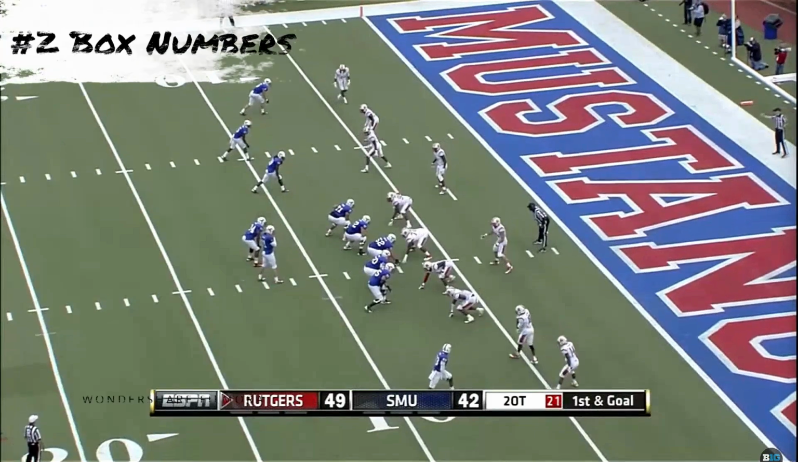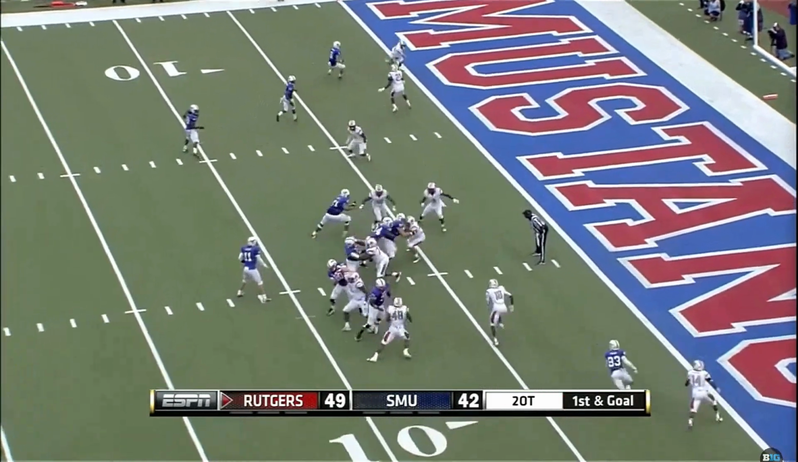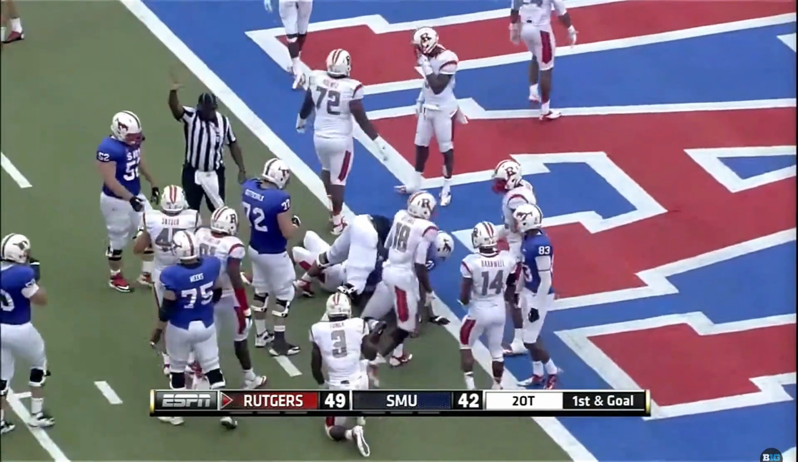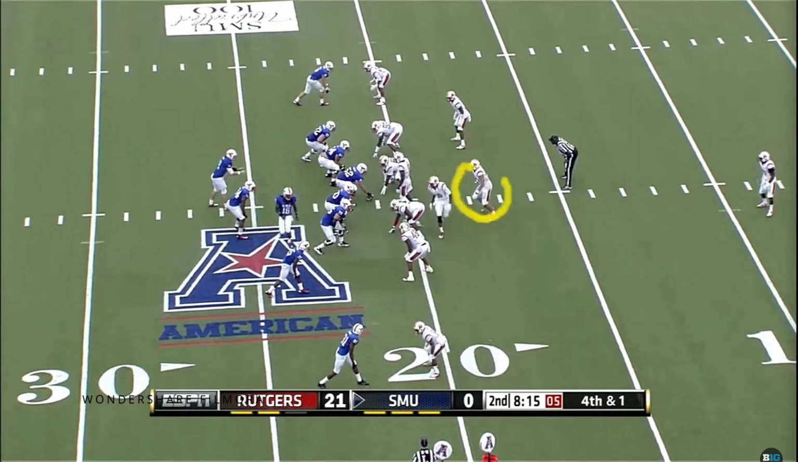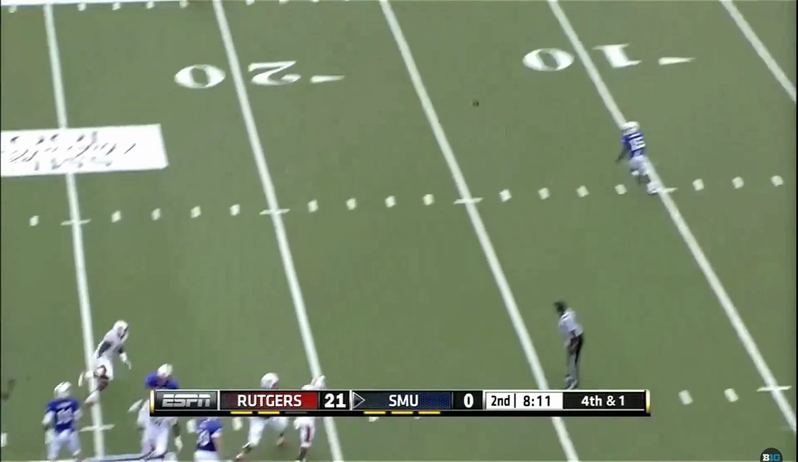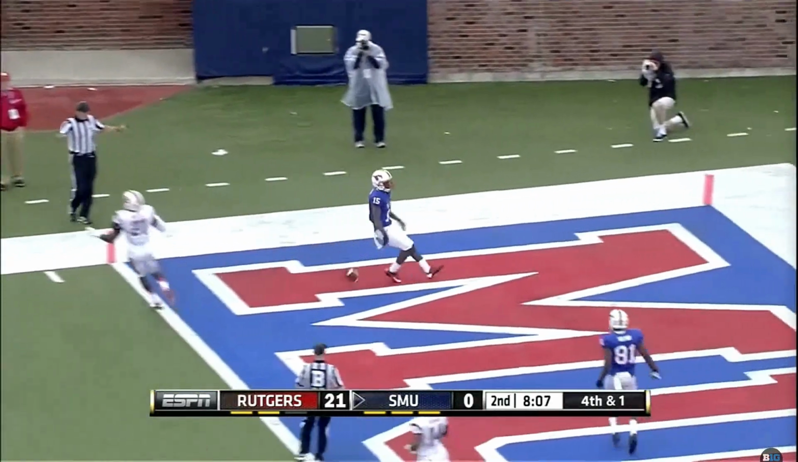Number 2, read the box. If there are 5 or fewer defenders in the box, run the football. This exploits defensive formations that have to spread out to cover the pass. Number 3, use motion to tip the defense's hand. Motion helps identify coverage. If a defender follows the motioning receiver, it's likely man coverage. If not, it's probably a zone, but sometimes it may be a combo.